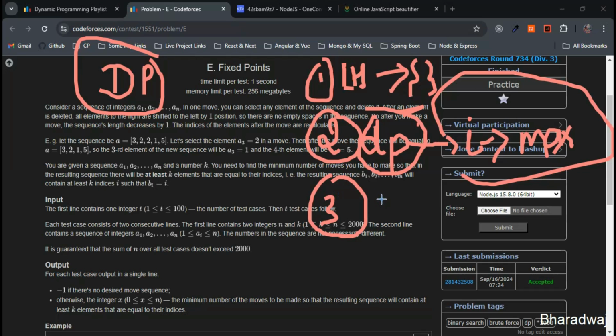After this, in the third step, we'll be updating the DP array. Why do we have to update the DP array? For each element, we'll update the DP array to keep track of how many elements match their indices as we consider deleting elements. This is nothing but the DP array updation.